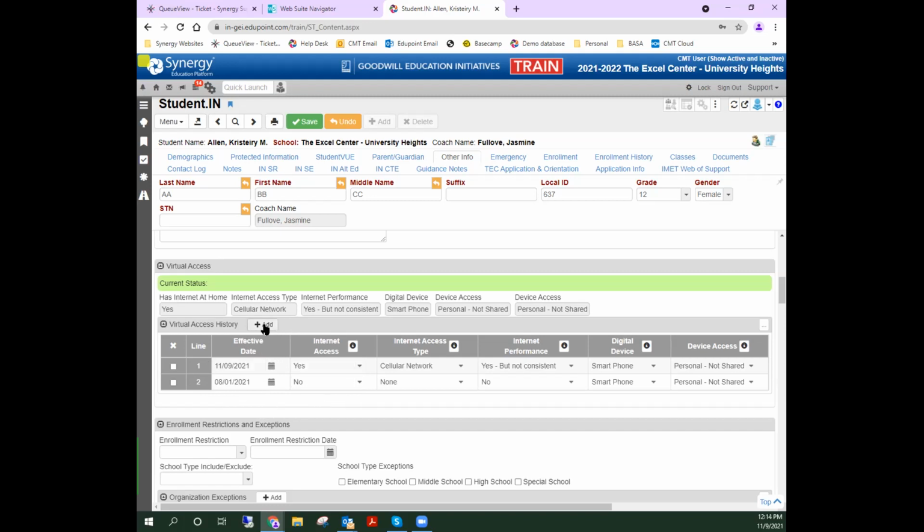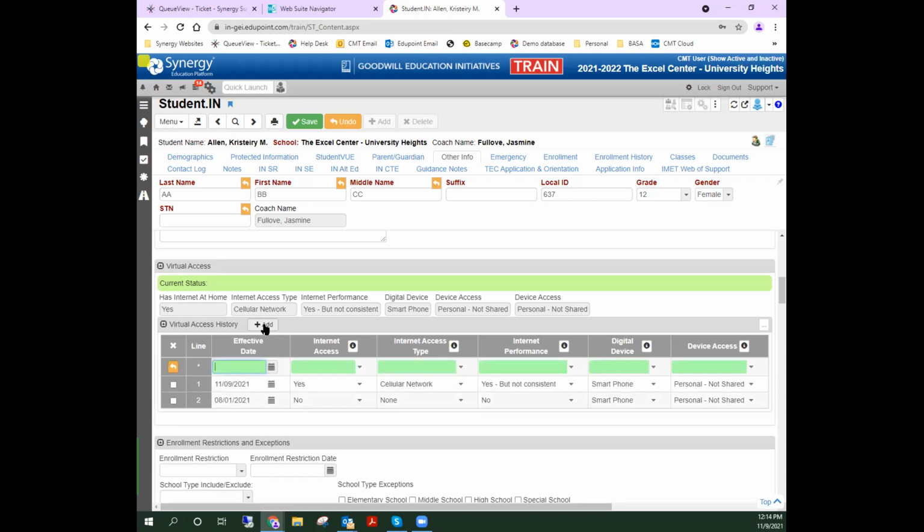So we're able to manually add a record if we have updated information with an effective date: whether they do have internet access, what type of internet access they have, whether they have performance issues, so we know whether they can consistently connect or whether it's a variable connection, what device they mostly use to access the internet, and what type of device it is. Is it a school-sponsored or school-issued device? Is it a personal device? Is it one that's shared in the family? Those types of questions.